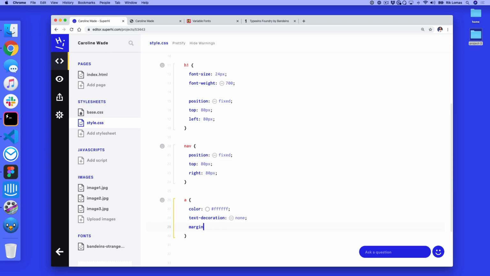I'm going to add some margin. On the top, don't need any margin. On the right, don't need any margin. On the bottom, don't need any margin.